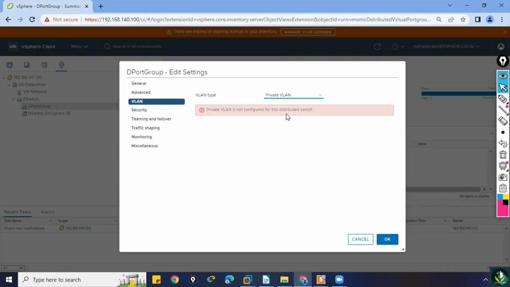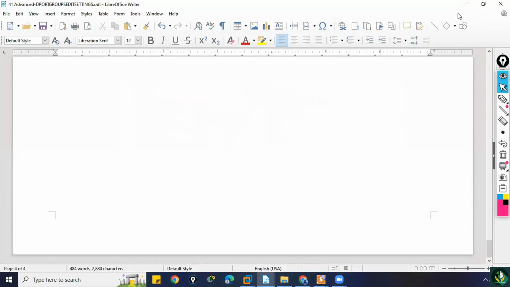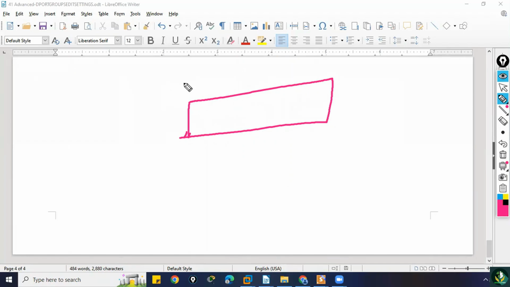Private VLAN. Okay, what does this private VLAN do? Let us say, let me draw one diagram. Let us say this is the switch, and we have created two VLANs, VLAN 10 and VLAN 20. Let us say we have some computers. In VLAN 10, we have 4 computers. In VLAN 20 also we have 4 computers.